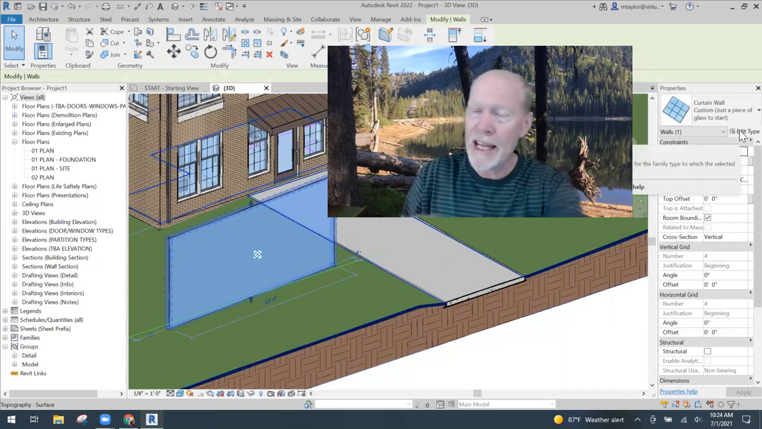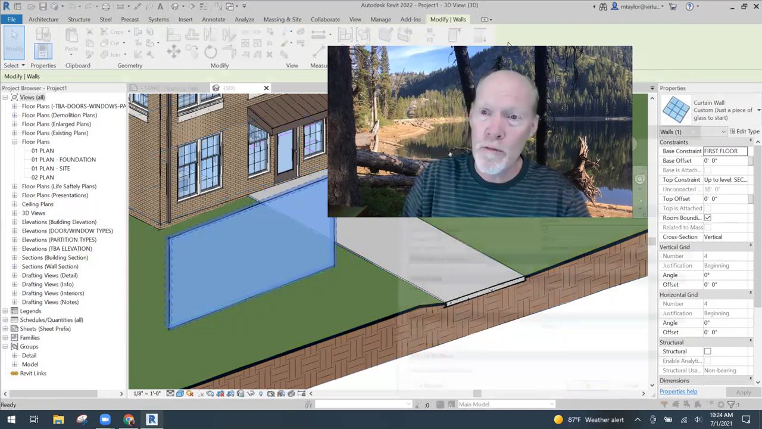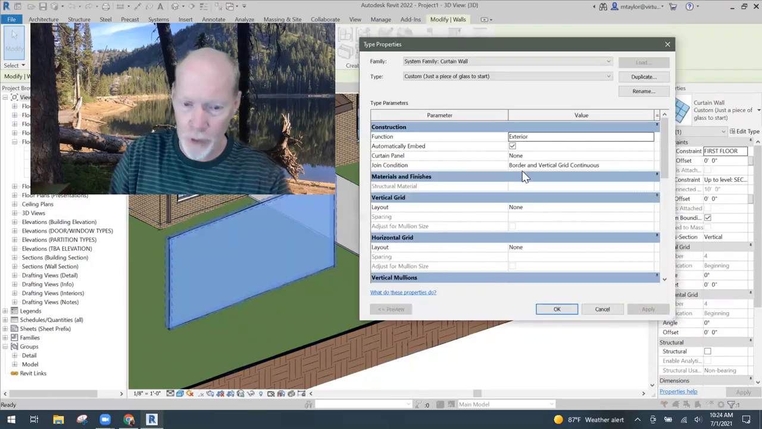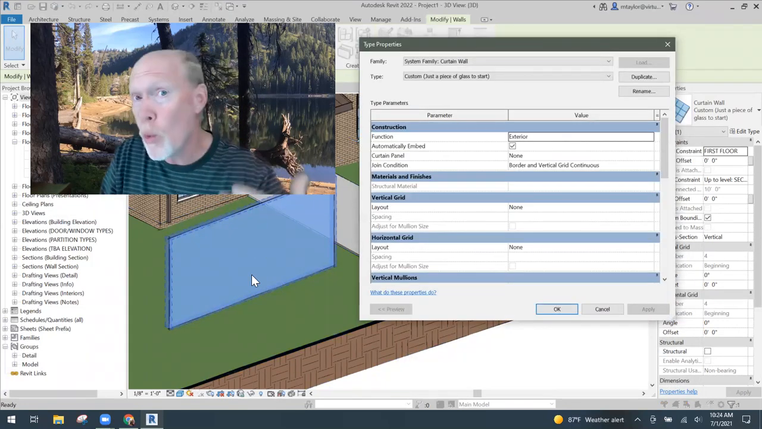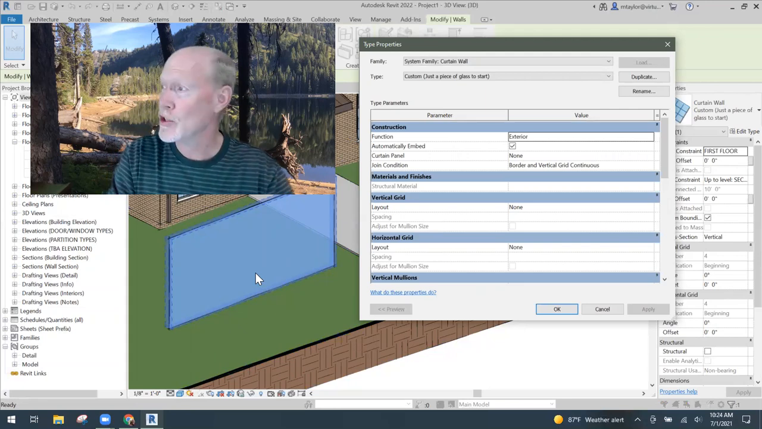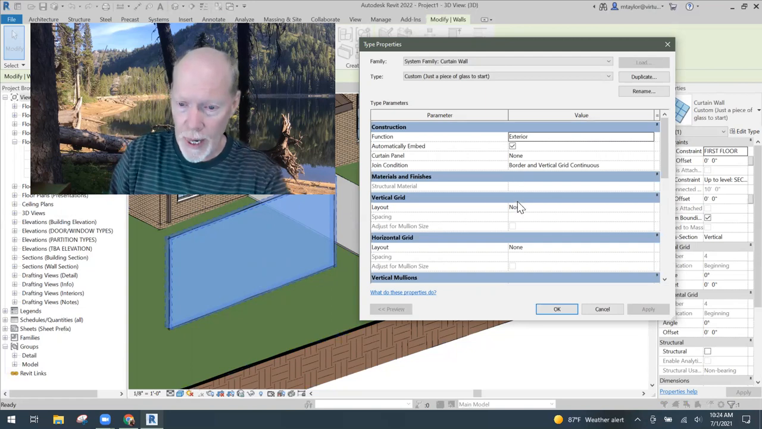I'm going to click the Edit Type button, and I'm going to move my face out of the way, and we're going to look at these properties for a sec. Okay, this curtain wall that I've just placed has nothing. It has no rules. So let's just look.